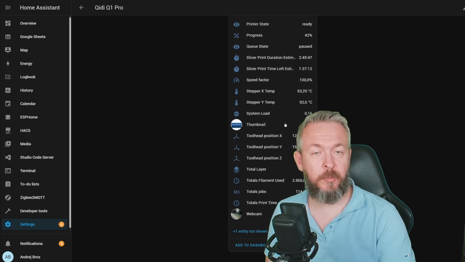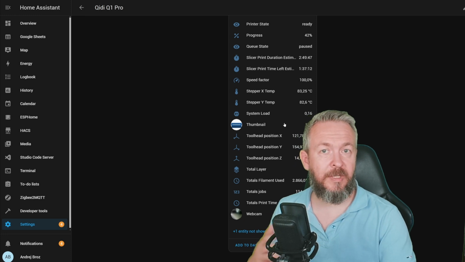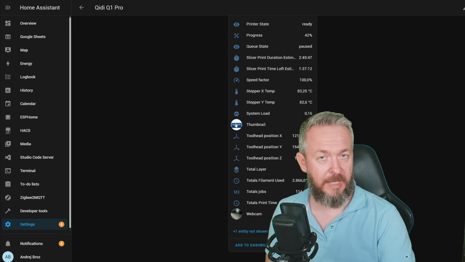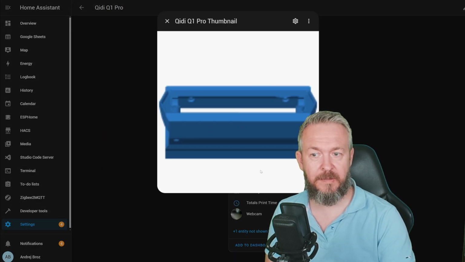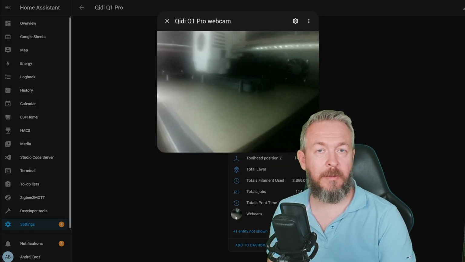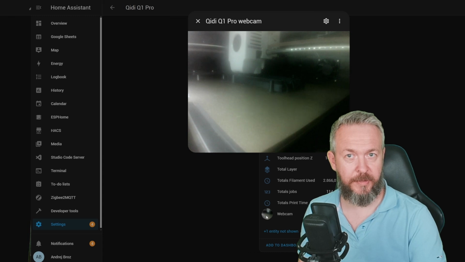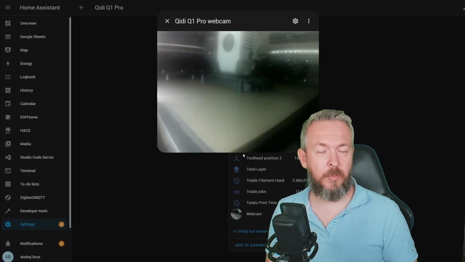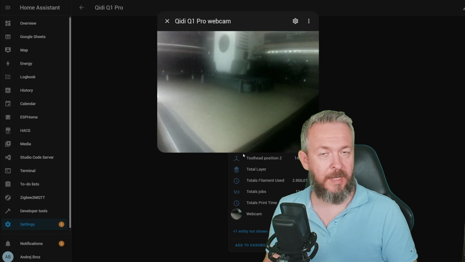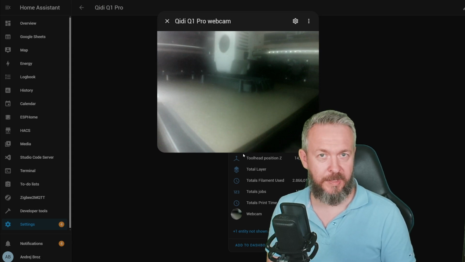But we also have two additional entities that were not available previously, and that is the G-code preview or thumbnail of the item that I'm currently printing. And yes, you can click on it and get the image of that G-code preview. Plus we also have webcam, which is a generic camera that will allow you to see direct image from your printer. Depending on what data you want to see in your UI, it's now up to you to customize everything and add that data to your Home Assistant UI.